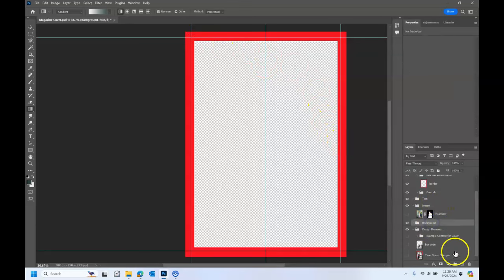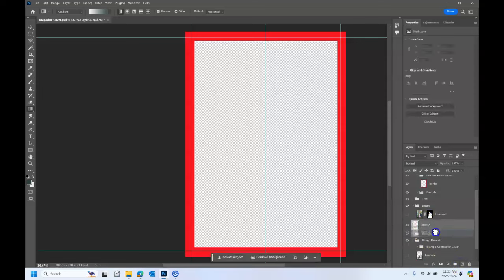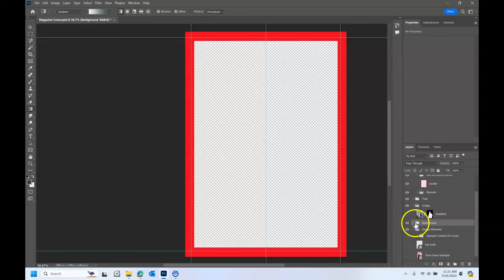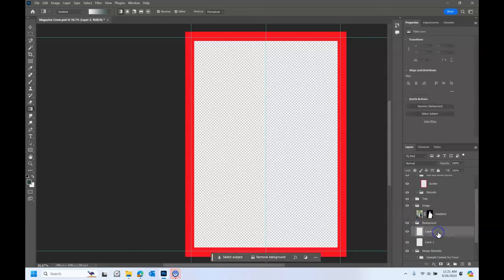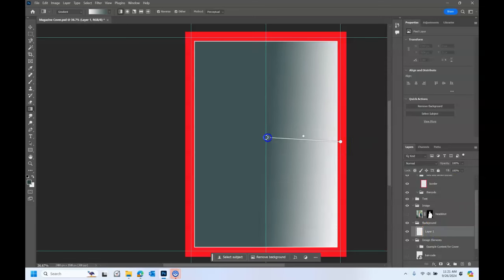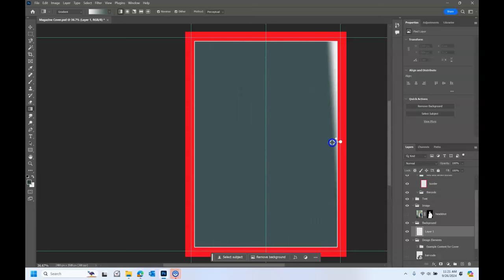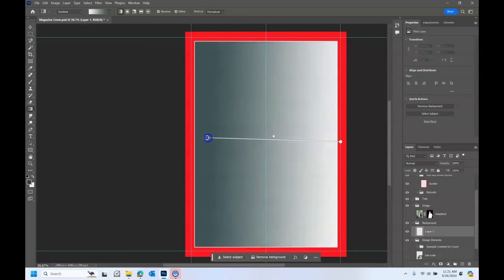I'm going to come to background, create a new layer, and put it in the background folder. I've already got a layer in there, so I guess I'll just use the layer that's already there. Use layer 1, and you'll see that I could do a gradient like this. To do a gradient, you just click somewhere on your canvas, and I go like this.